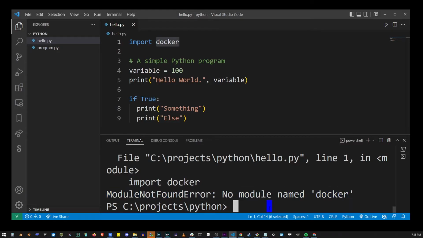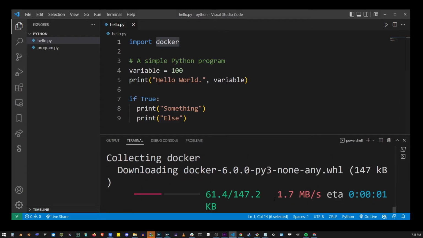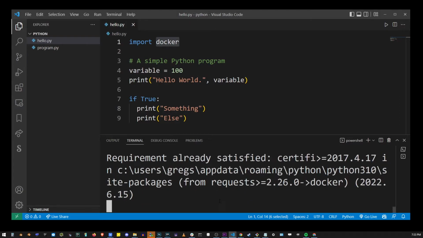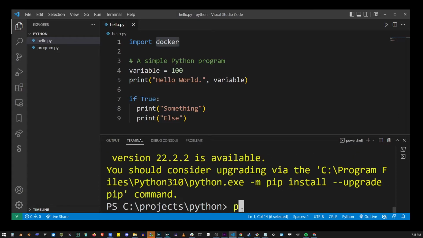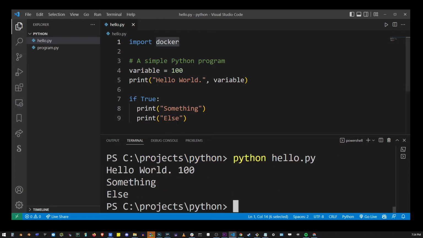So the first thing you want to do is install the docker package. Type pip install docker, hit enter, and wait until docker is fully installed in your Python environment. Now you can run the program, python hello.py. I'm going to hit enter, and as you can see, the Python program has successfully run with docker imported.